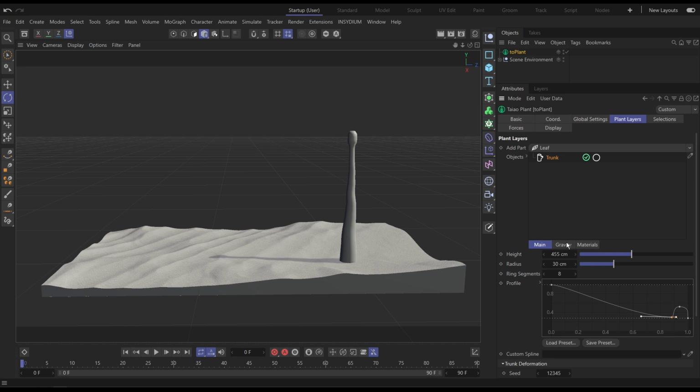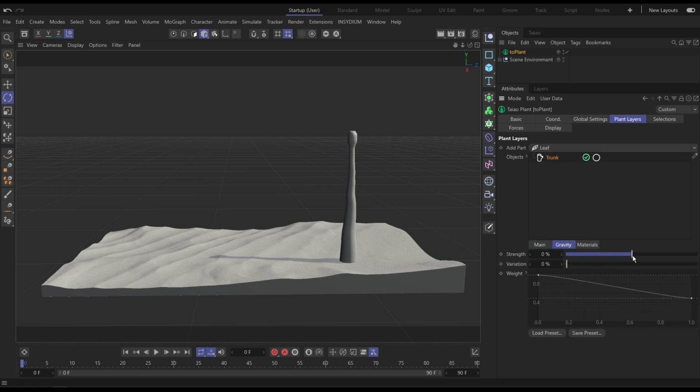Now if we go to the gravity tab, we can change the strength of the gravity to bend our trunk over. Let's increase this all the way up to 100%. And now we've bent that trunk over to the left-hand side. So because we've got this nodule on the top of our trunk, we can pull this weight point up to imply that it's heavier towards the end of the trunk.